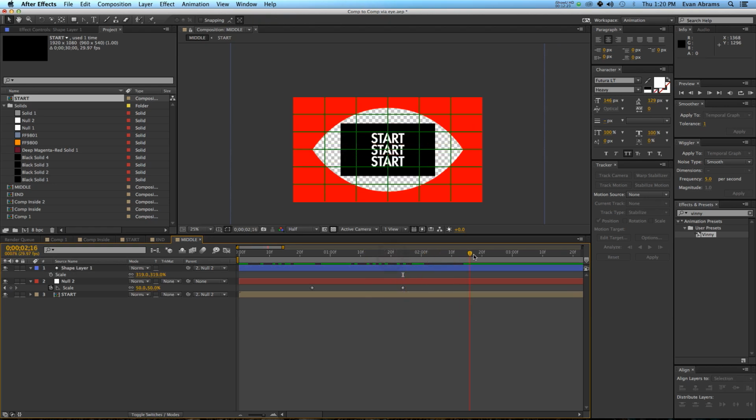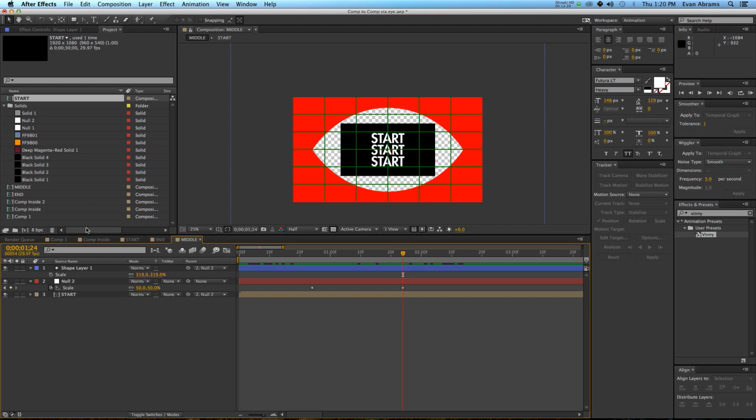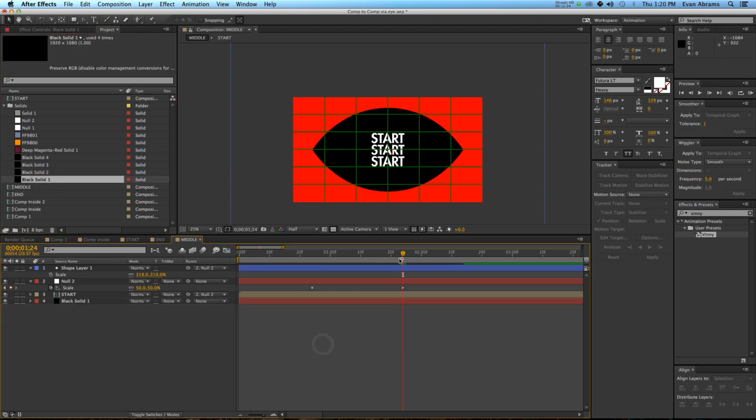So, what else do we need to do with this thing? We need to fill in the background. Well, we can just take one of those black solids and move them back there. So, that's pretty seamless. But we need the rest of the eyeball that's going to go in behind. So, let's create a bunch of circles.